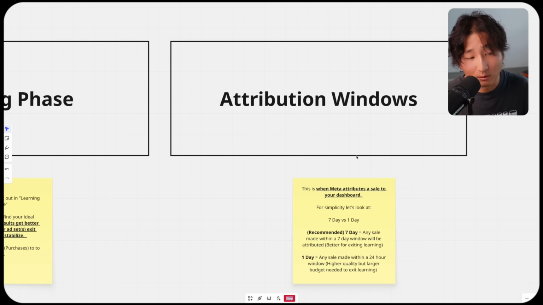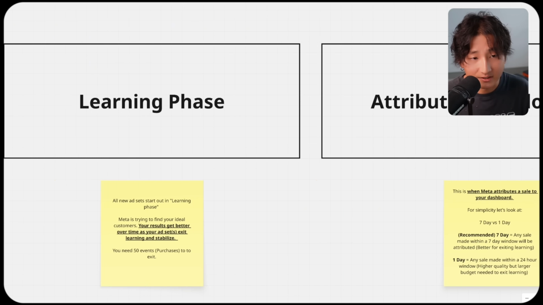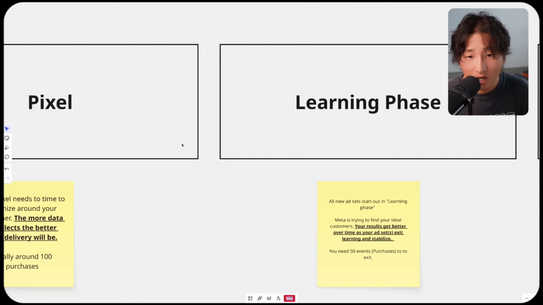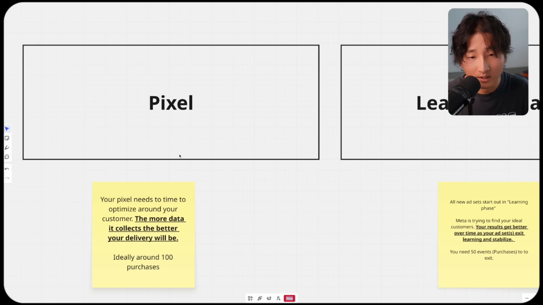Any sales that happen within a 7-day window that come from Meta will be attributed back to your campaigns, which will help you exit learning phase faster, which will also help your pixel start to optimize a bit quicker, leading you to getting better results.